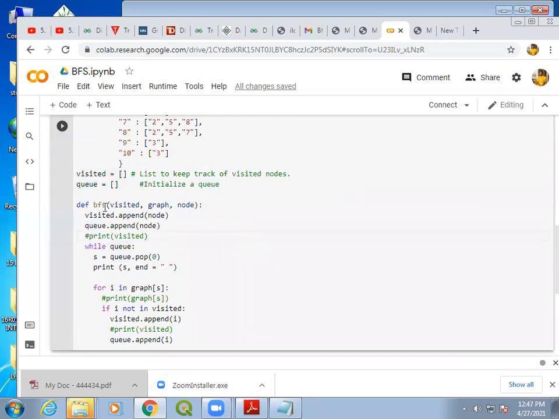Now we define BFS, the breadth first search algorithm. It will take visited list, the graph and the corresponding node. If that particular node is not visited, we append that node to visited, and we also append that node to the queue. Then if the queue is not empty, we pop from the queue and write the result. That is the result of BFS.